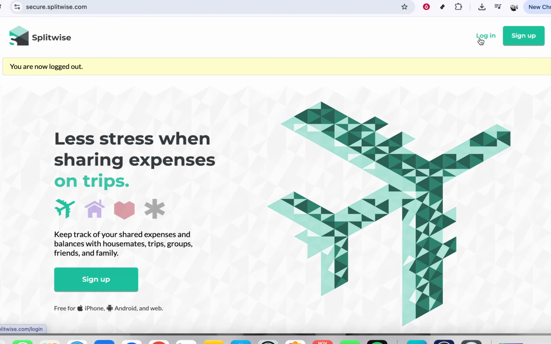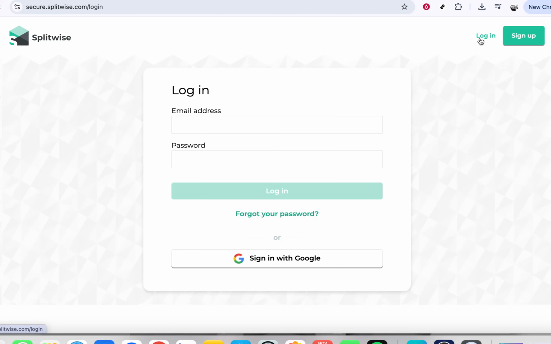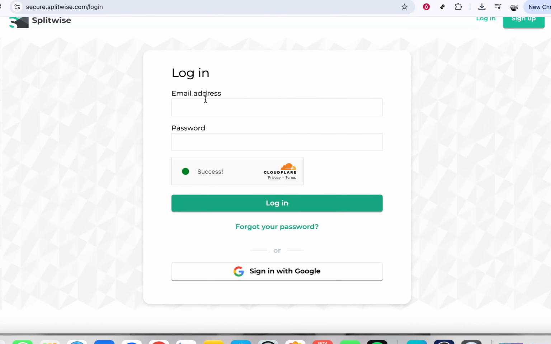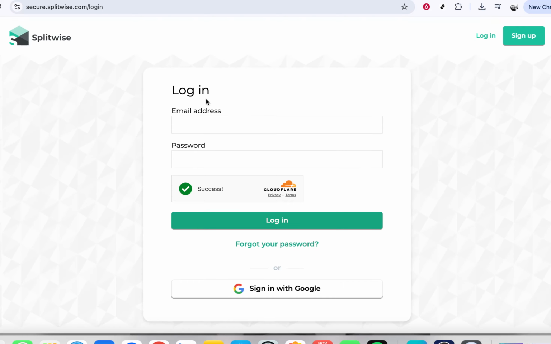Once you're on the Splitwise homepage, look for the Login option. This is usually found at the top right corner of the page. Click on Login to open the login screen. This is the same place you would normally enter your email and password to access your account.